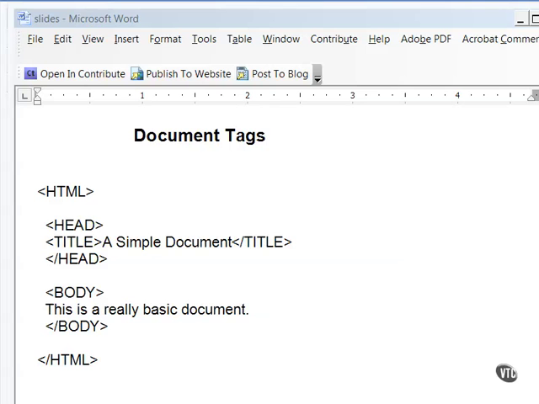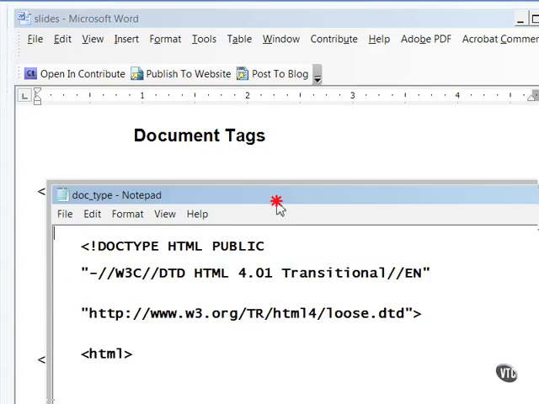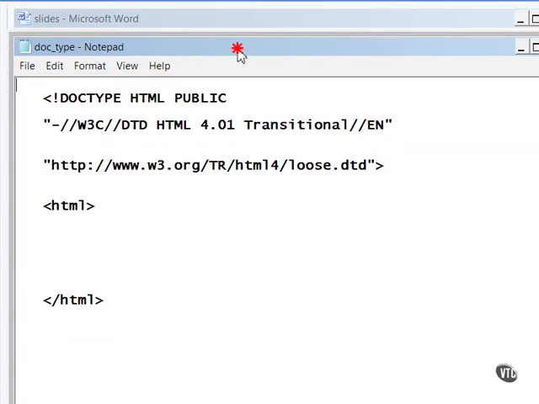Now there are 4 tags that every HTML document should include. These tags define what type of document it is, and the major sections. These tags are HTML, head, title, and body. You may also wish to use the doctype declaration under some circumstances. A very basic document might look like this one here. Here's an example of a document with the doctype declaration in the very front, indicating that this is an HTML 4.01 document.